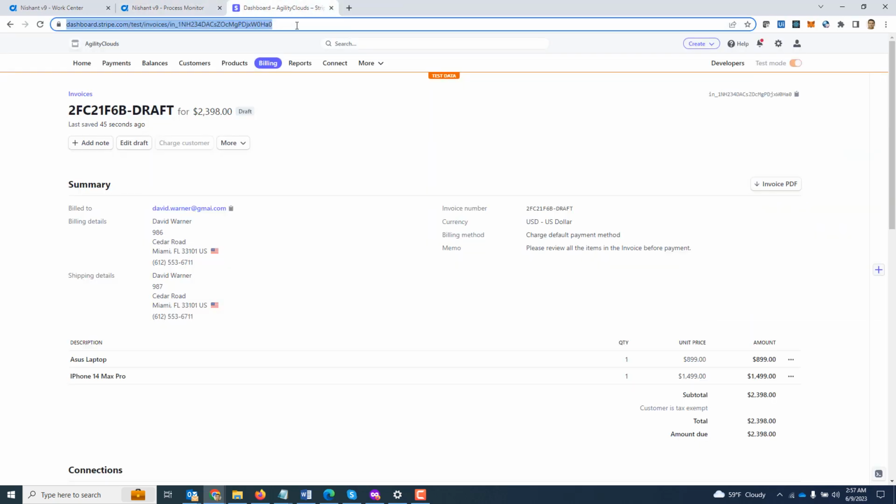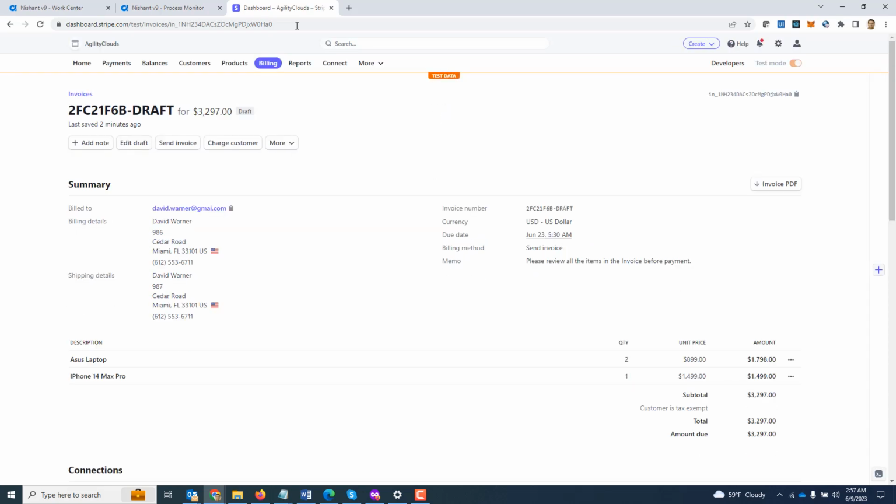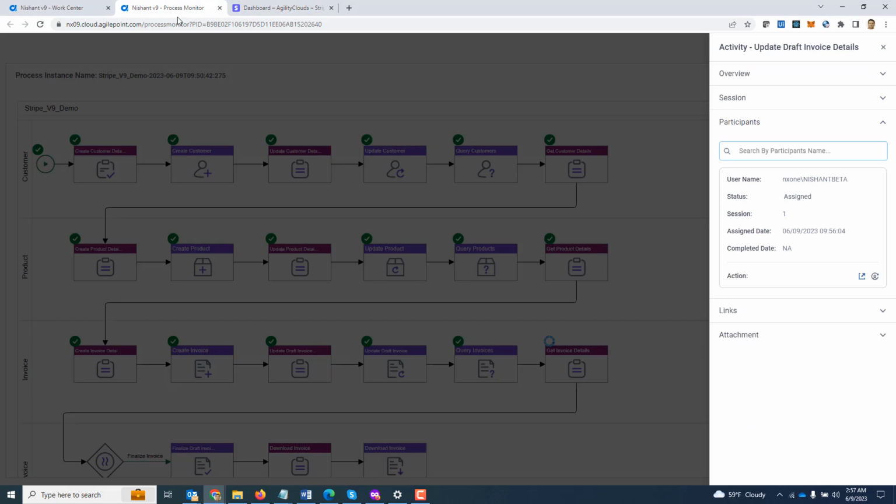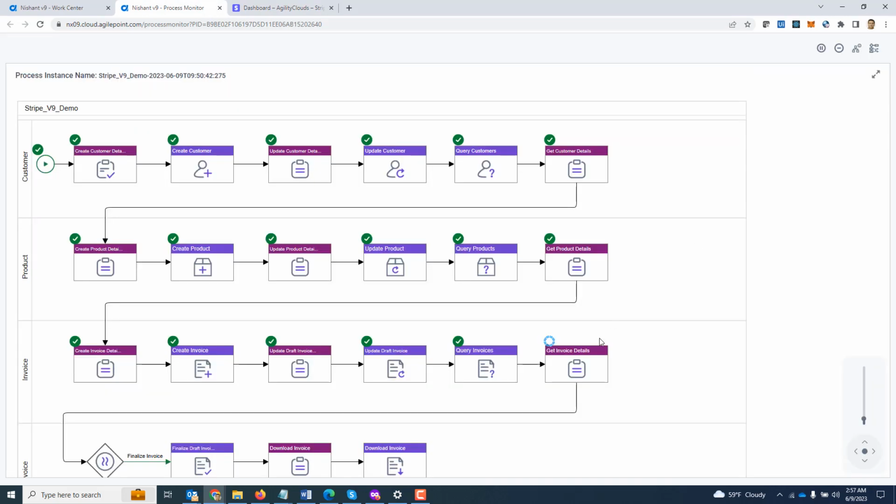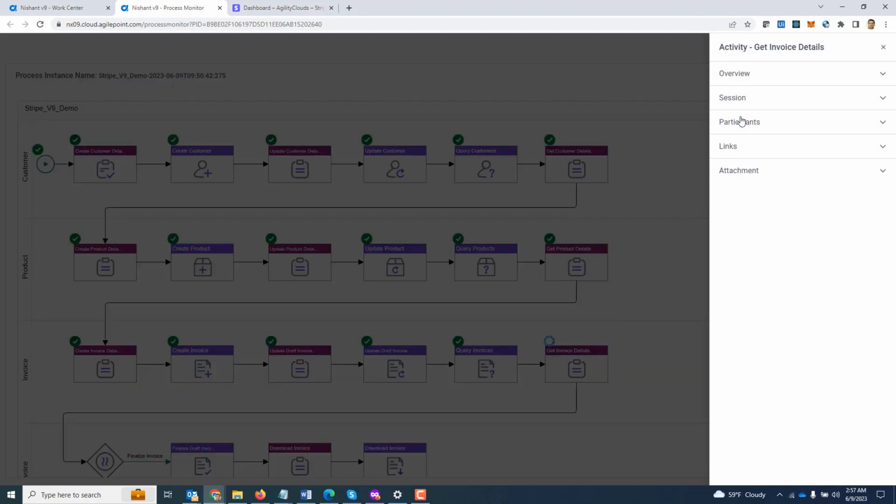Now if I go back, click refresh, you can see the quantity has been updated to 2 and the due date has been specified as well in this case. In the meantime, it has queried the invoice as well, and we'll show the results on a form quickly.